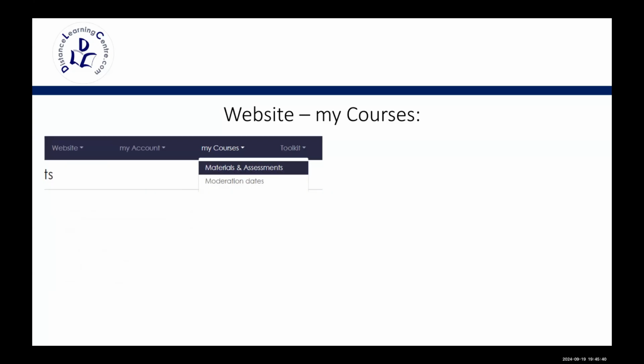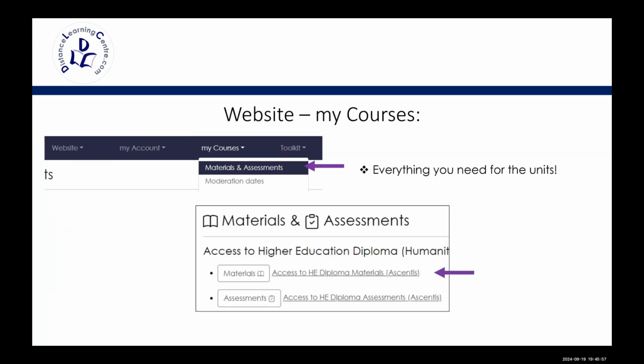Now let's have a look at the My Courses materials and assessments section in a bit more depth, okay? So like I said before, it's got absolutely everything that you need for the unit. So if you click on My Courses and then Materials and Assessments, you'll come to a screen that has these two buttons. Now these two buttons, one of them goes to the materials, which is all the resources that you need for the course and for the different units that you're going to be doing. And then the other section, which we'll look at in a bit, is the assessment section. And that's got all the paperwork for all of the assessments, the actual things that get graded.